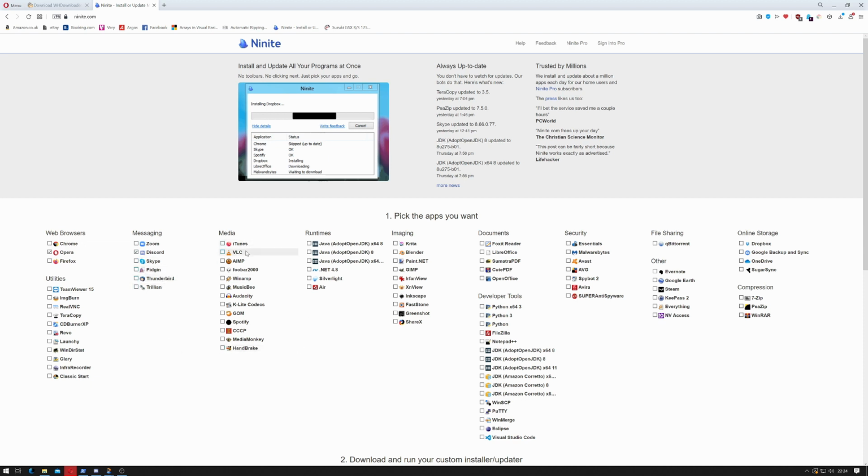Under media, I don't use iTunes, but I do use VLC. Yep, Foobar is actually quite good. I've started using it recently. It's a bit lightweight, a bit basic, but it's very good for what it does. I didn't even know Winamp was still a thing. Wow. MusicBee, Audacity. I like having Audacity installed. K-Lite Codecs, that's additional codecs for playing media. That's sometimes nice to install. I'm not going to do it on this particular occasion though.